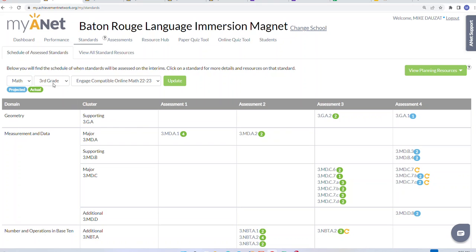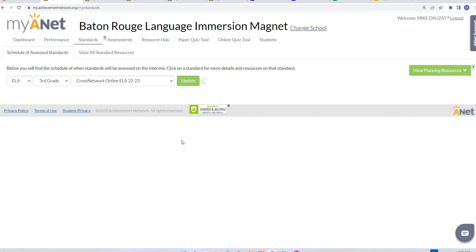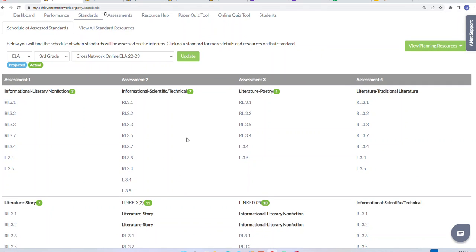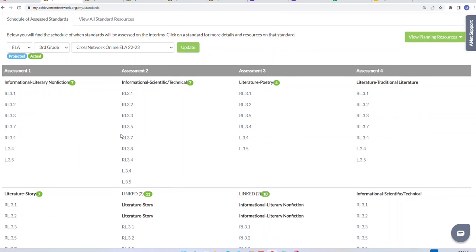This is ELA, so I'm in the wrong place, aren't I? So ELA, this is third grade, and they need cross network, and then update. All right, so now I'm in ELA. Okay, so I need the RI 3.4. So RI 3.4. Let's see where it is.